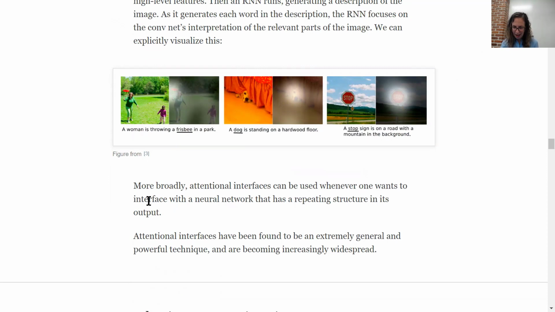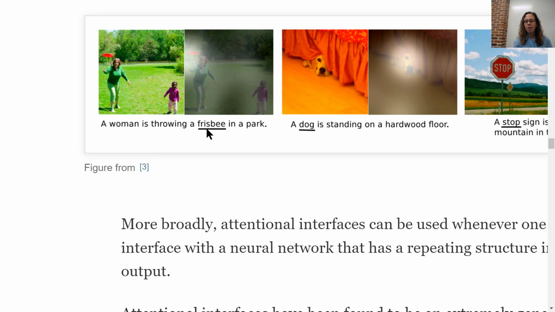They also give the example in this post of image captioning, even showing for a particular word how it's focusing on that part of the picture. In coming up with the caption, a woman is throwing a frisbee in the park, at the point of choosing the word frisbee, it's focused on this part of the picture. It's pretty neat. This is also an example of taking inspiration from how humans work, focusing our attention on different parts, and trying to include that structure in a neural network.